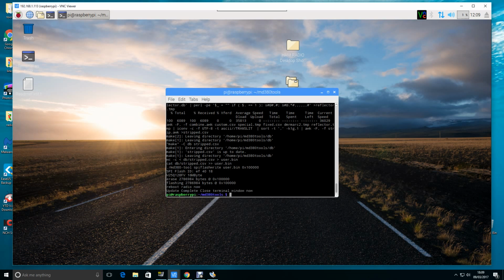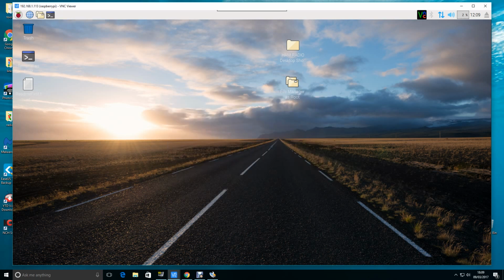Okay, update complete. Close the terminal window. So I'll close the window and I'm just going to go and check that the radio's been flashed. So I'm now going to switch the radio on. I've just got it in my hand here, no wires on it. I'm just going to check that it's worked.